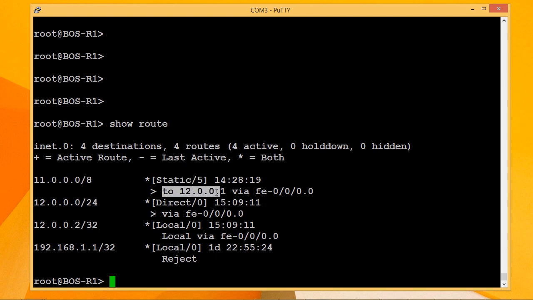I can also see where traffic is going to be forwarded to from this device in order to reach the 11 network. So I'm going to forward the traffic to 12.0.0.1 out my fast Ethernet port. I can also see here in my routing table that I do have the 12 network available as well, and that's available to me because I am directly connected to it via my fast Ethernet port 0/0/0. So the first thing that you want to do when making changes to your routing environment is use the show route command to verify that the appropriate entries have been added or removed.